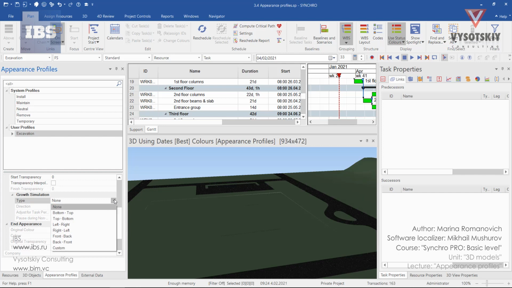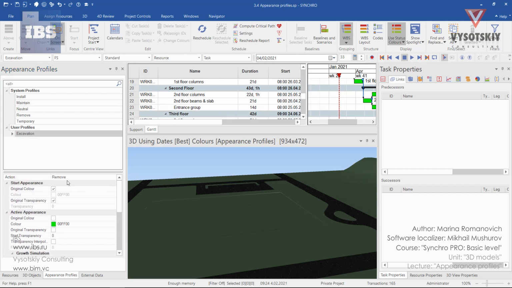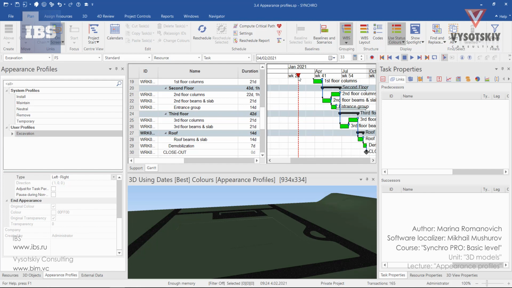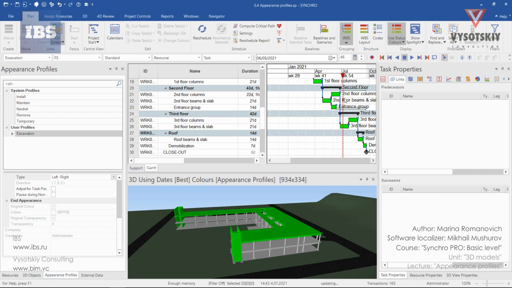As a type, this can be changed in all 3 dimensions, from bottom to top or opposite, from top to bottom, from left to right, from right to left, front back, back front, or you can define a custom growth simulation. Let's choose, for example, left right and end appearance. But for this action, for remove, end appearance is not active. I've already assigned some resources to tasks, so you can shift this red dashed line in the Gantt chart to preview the animation of the construction. It's all pretty simple.